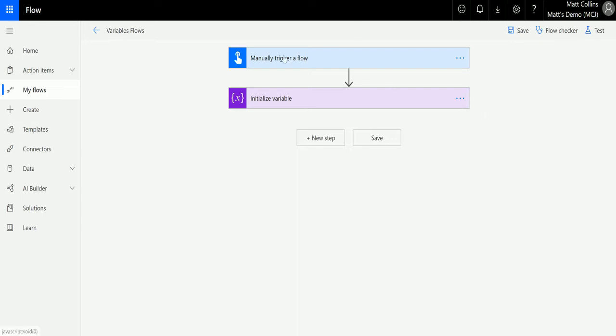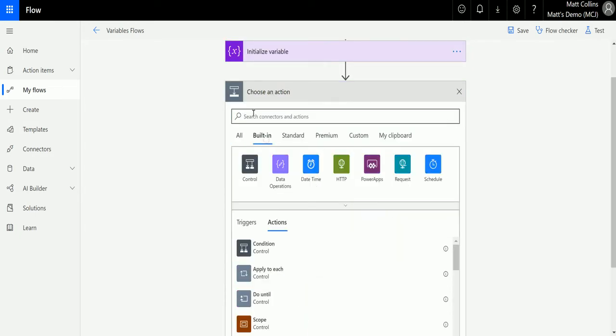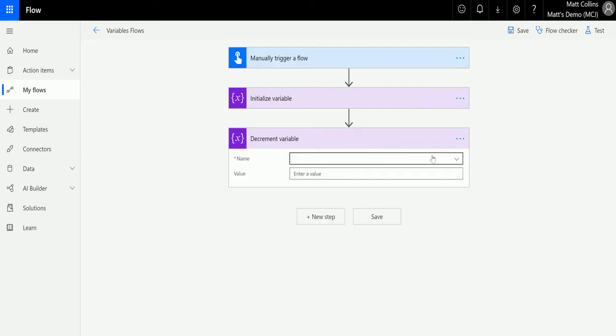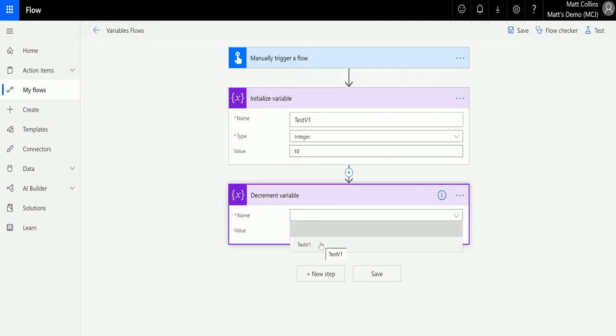So we're in Microsoft Flow here, we have a manual flow trigger and we have this initialize variable step here. The variable is called test v1, it's of the type integer and has a value of 10. So we're going to click new step, go to built-in, go to variables and choose decrement variable. So first thing to note is that it's asking for a name. The name is actually the name of the variable you are decrementing. This means that it's not taking it from the step name like we usually see in Microsoft Flow. We're actually taking it from the name of the variable that we are setting. So it's called test v1, which matches this bit here.